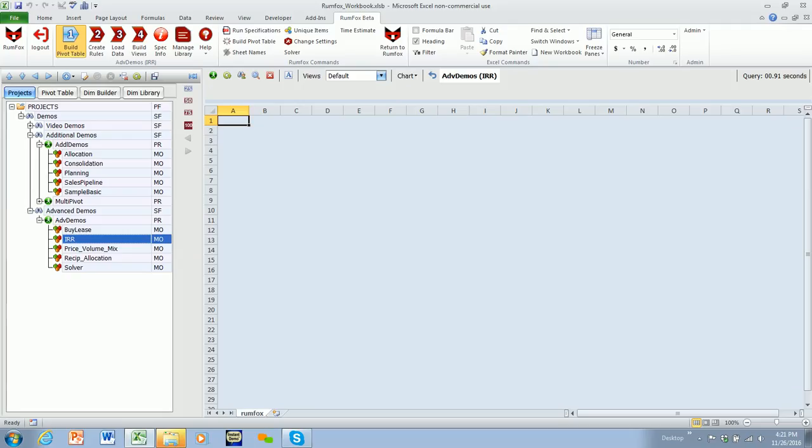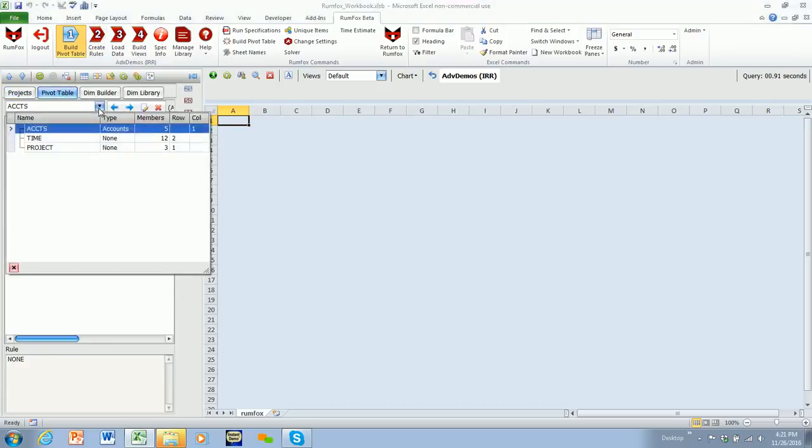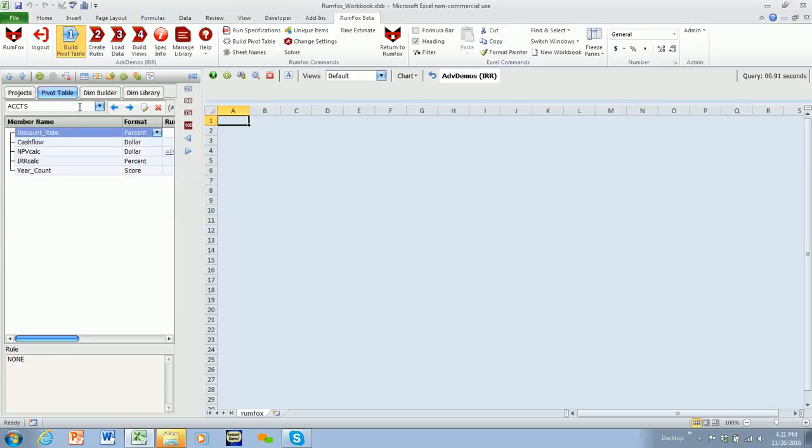The following demo is another example of how Rumfox can handle complex algorithms. In this pivot table, we solve for the internal rate of return for different projects we are running. It has the necessary members to calculate IRR. So you can see the accounts, time, and project, and you can see the different members of the accounts, discount rate, cash flows, etc., time, and then over the different projects.